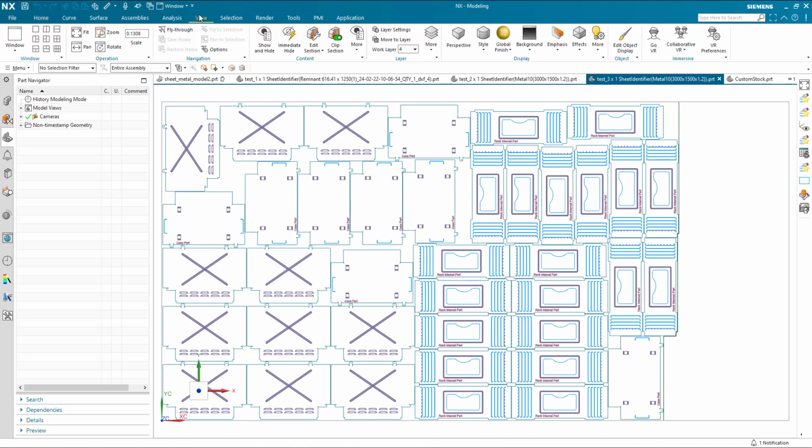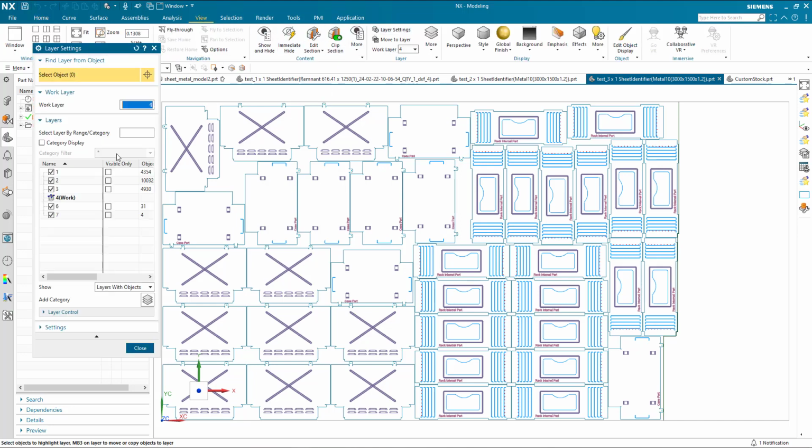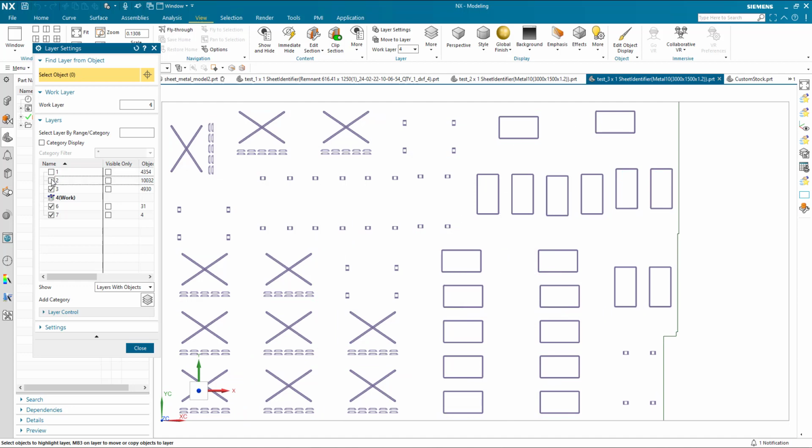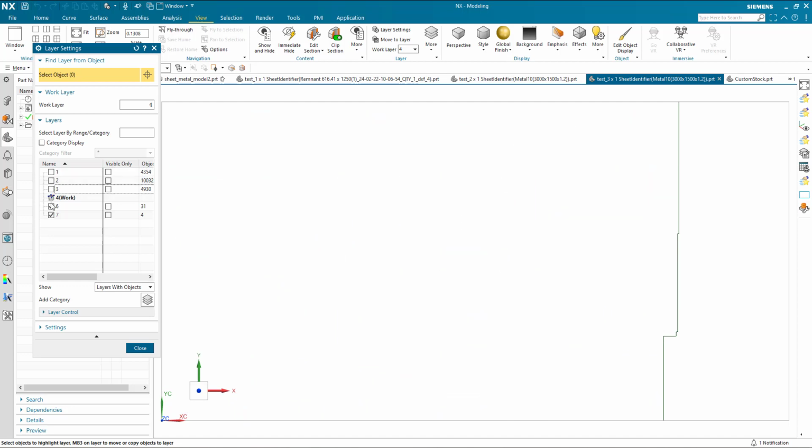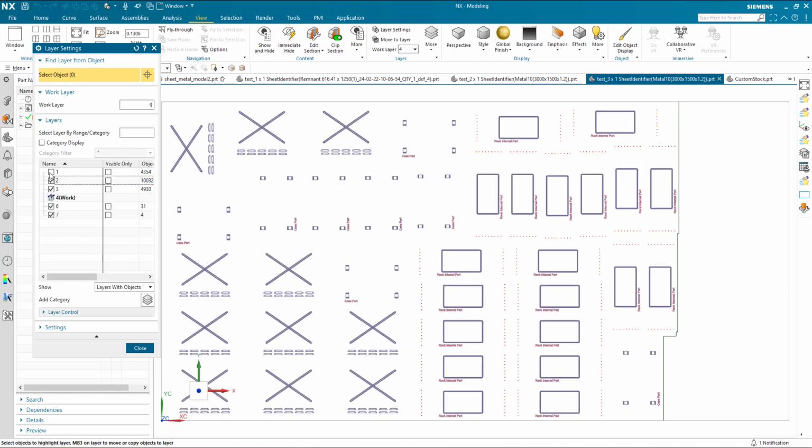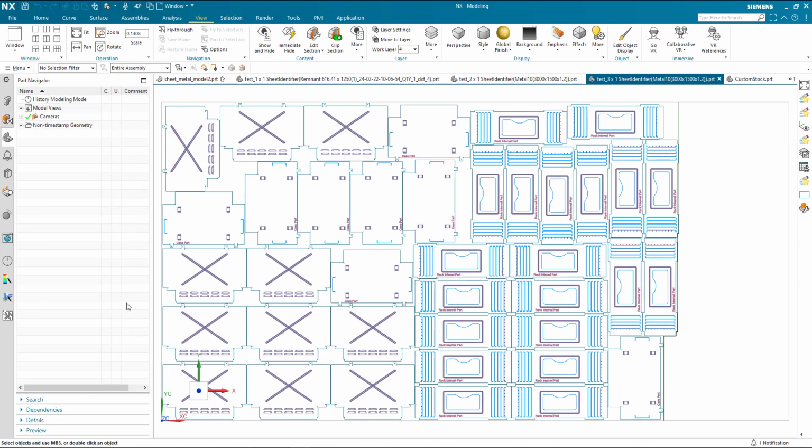Now if we go to the layer settings here, and I just turn off 1, 2 and 3, which are my cut and attach layers, we can see 7 is in fact my border and 6 is the profile of my remnant that's been created into the appropriate location.